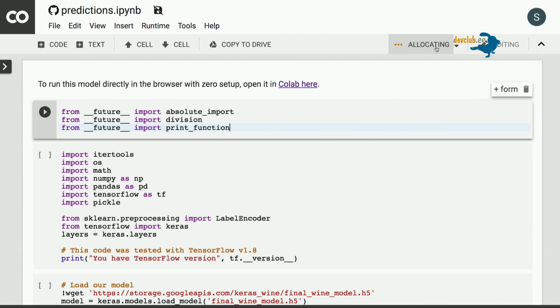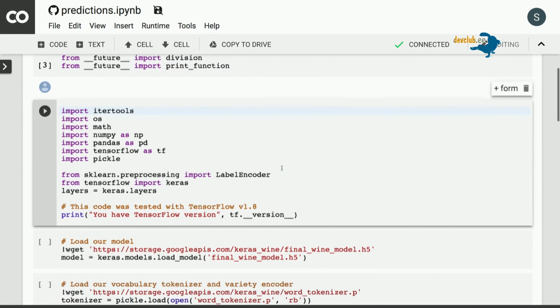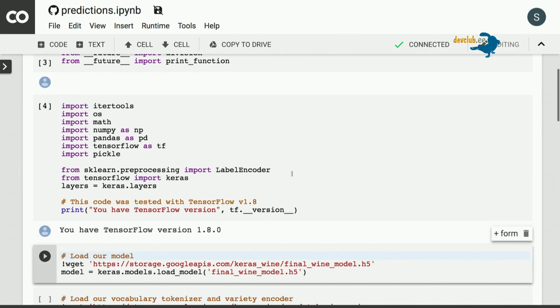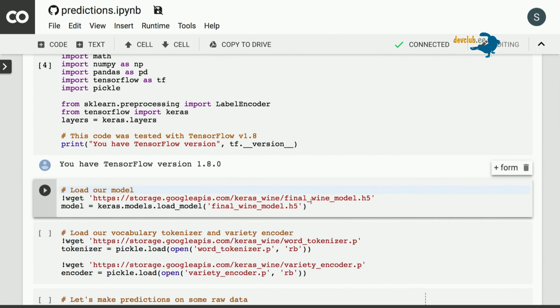So I'm going to reconnect to the runtime, and the import cells look pretty similar to before. What I've done here is I saved my model, which is a binary file, to a file in Google Cloud Storage. And Keras has this method load_model, which lets me load a model that's already been trained so that I can run predictions on it.